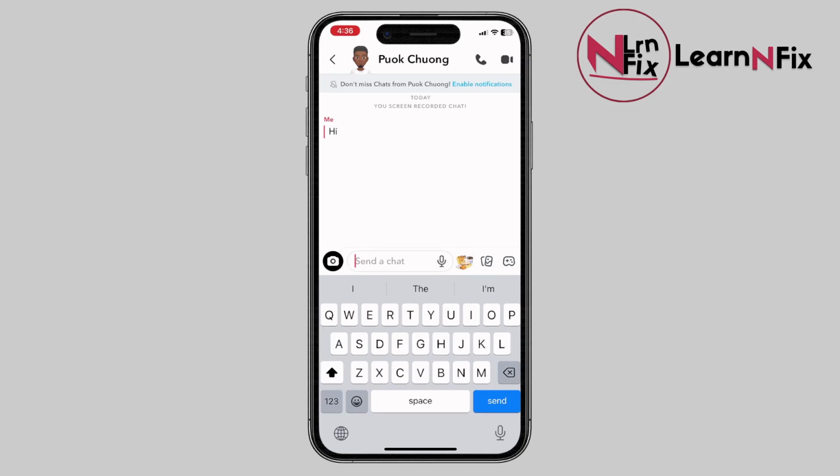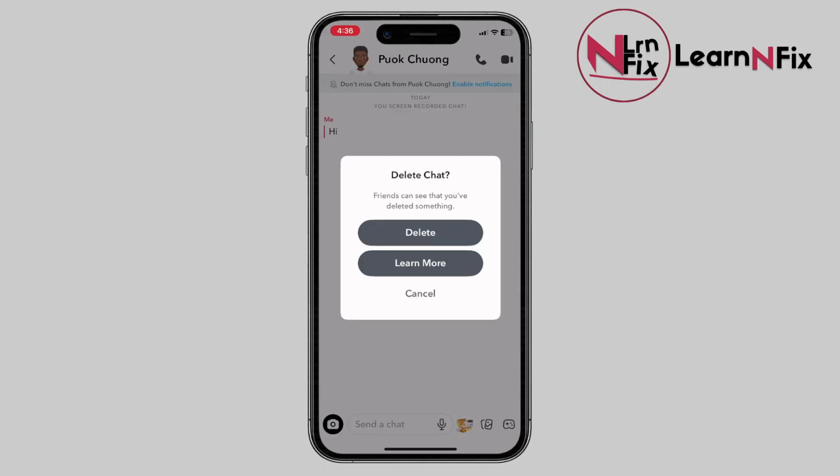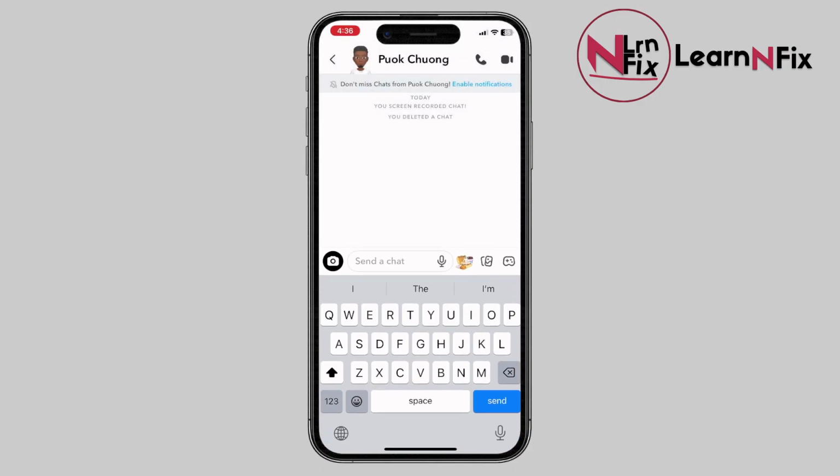And when I delete this message, he'll see that I deleted it. So let's just delete it real quick. So hold on that message, and then you'll see these options. Click delete, and then delete again.